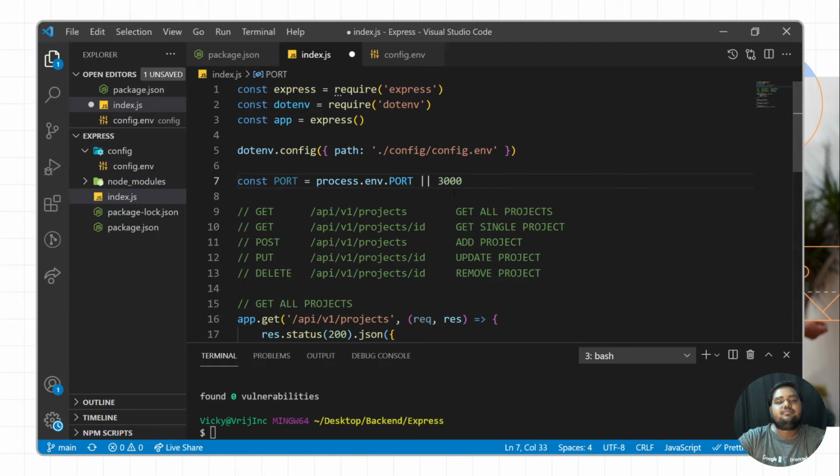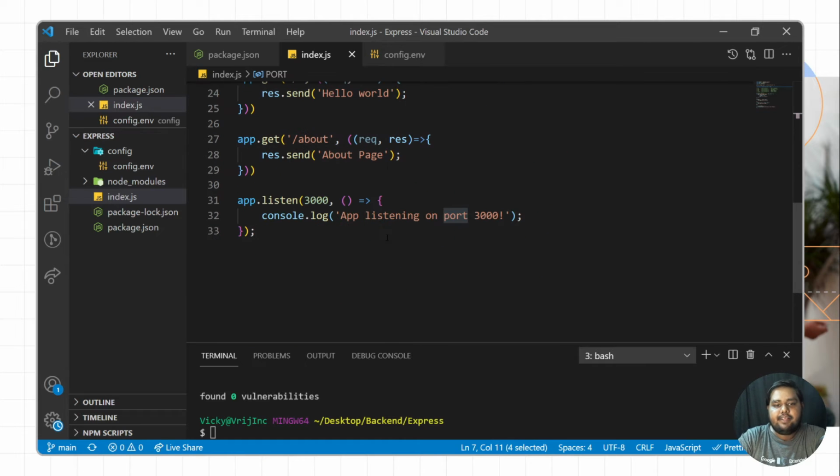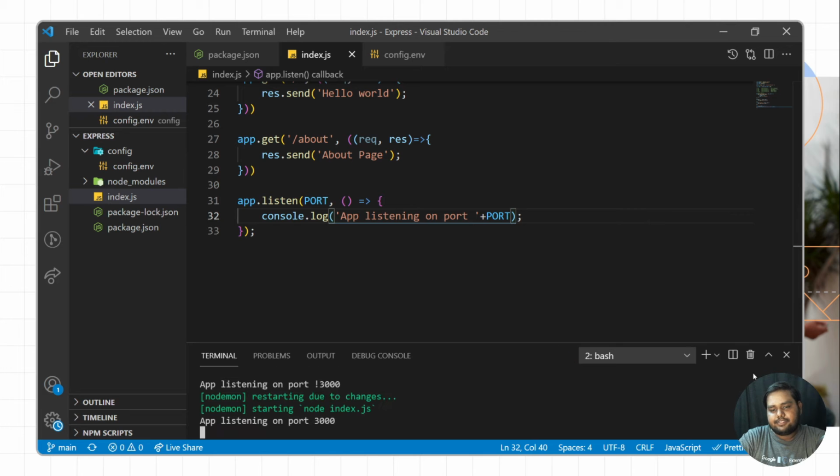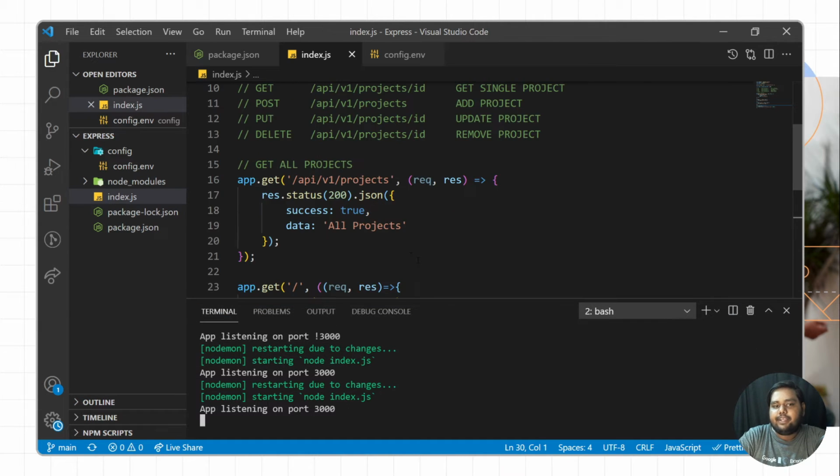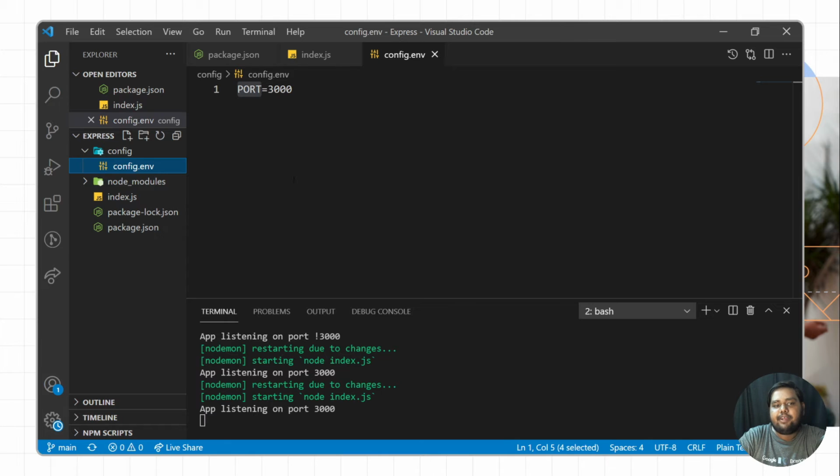Okay, and you can pass this port number. I'll just copy this variable and pass it here, and here we have a string, so here we'll pass this port. Okay, so now I'll close this terminal and reload the page, and it's working properly. And here we have defined the environment variable.